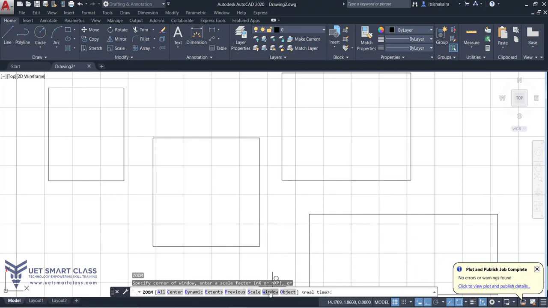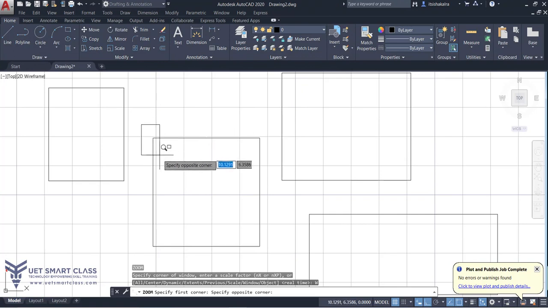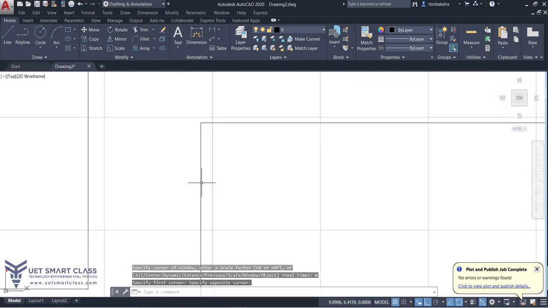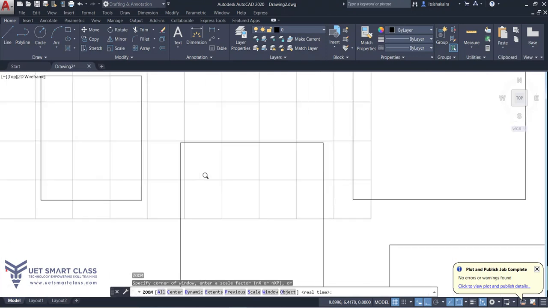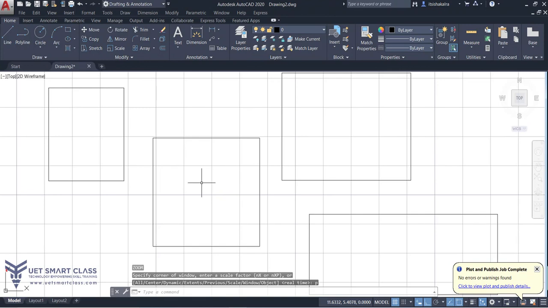Alright. The next one is Z enter. Now I'll use window, W enter, or I click on window. Now it is asking me to specify first corner. So I have to draw a window in that particular area which I want to zoom in. For example, I want this corner to be zoomed. So I'll draw a window here and it will zoom in. Alright. I'll again use zoom, enter, P, enter. So it comes back from the previous view.